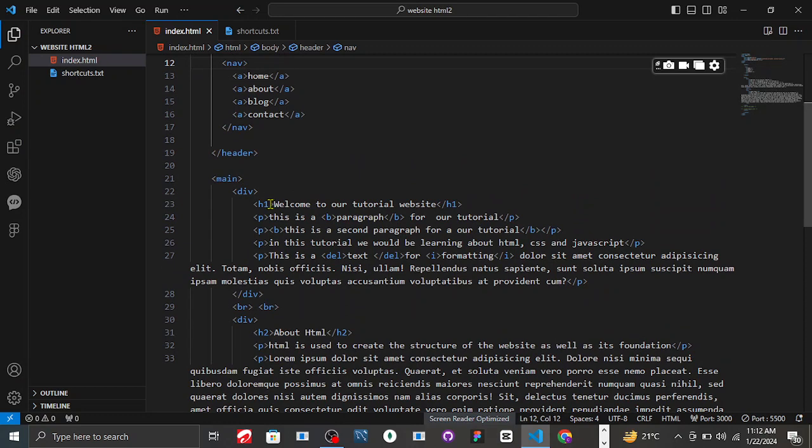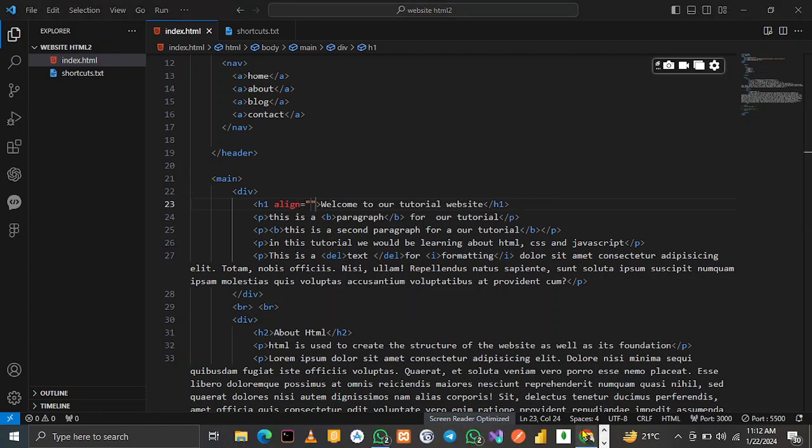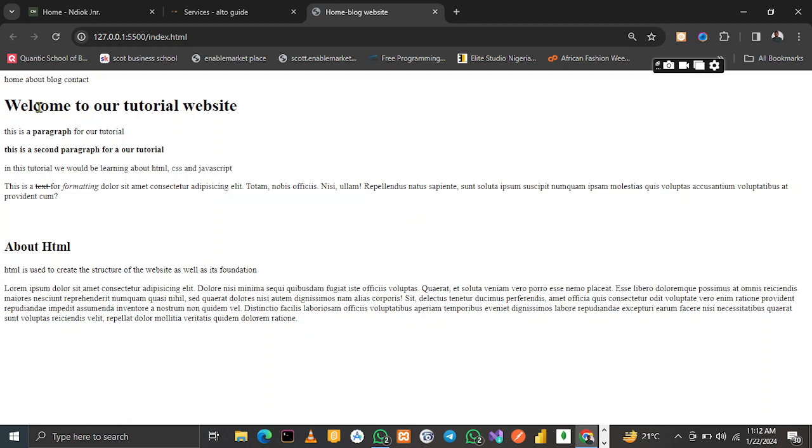So I go to H1 and there's an attribute called align. Now if I go to the browser, I can see that this welcome to our website is on the left. So by default, all HTML tags are aligned to the left. But if we add an attribute, like I said, you want to describe something, like I told you with the laptop, we can align this tag to the center. We can push this H1 tag to the center. We can push it to the right.